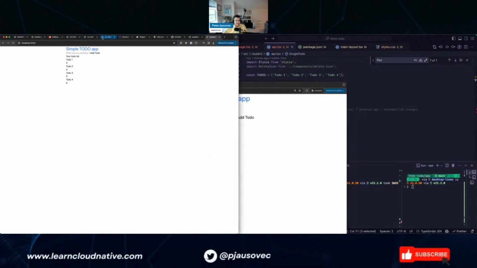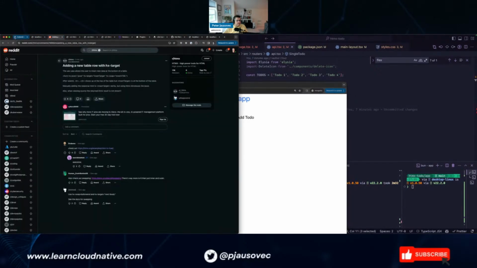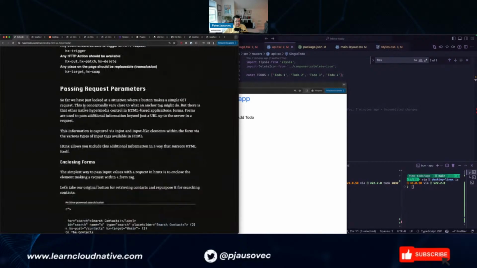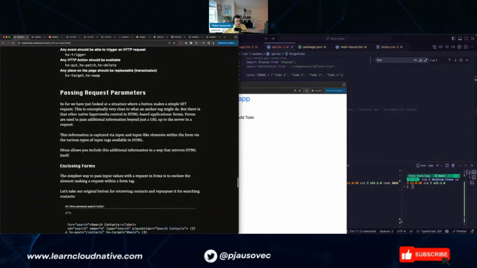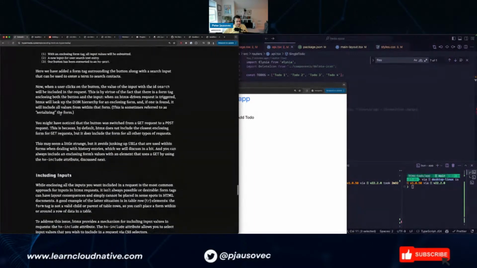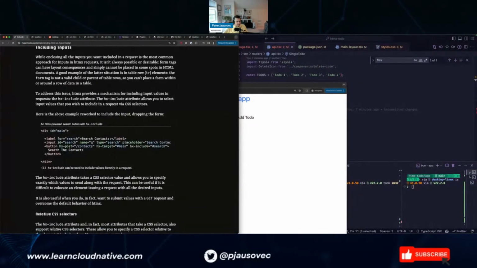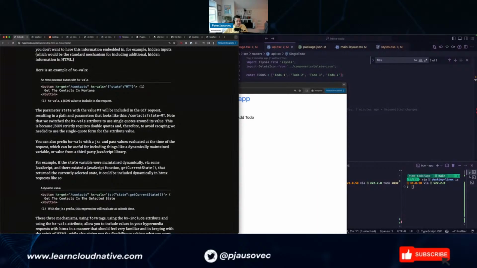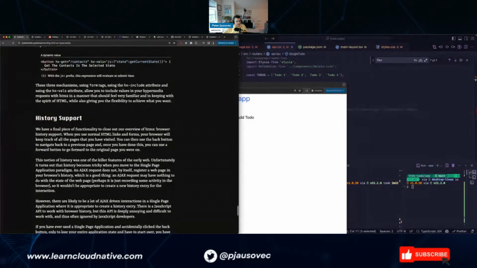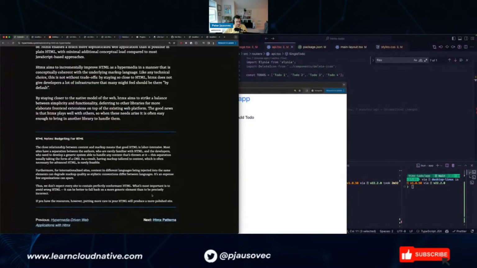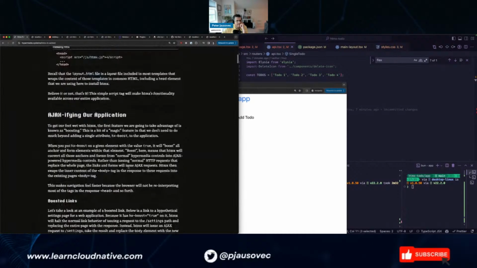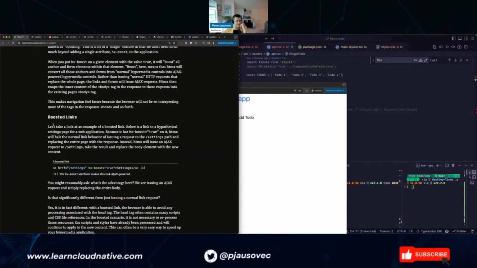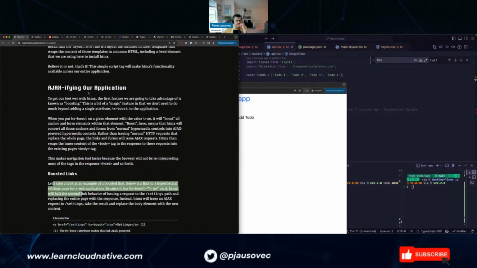Let's see. Let's look at the docs. I'm sure there's some passing. So let's see. Passing request parameters and closing forms, including inputs, selectors. There's even more stuff here. History support. htmx patterns. I think this is where they go into the sample. Ajaxifying. All right, so boosted links. So what are the boosted links?